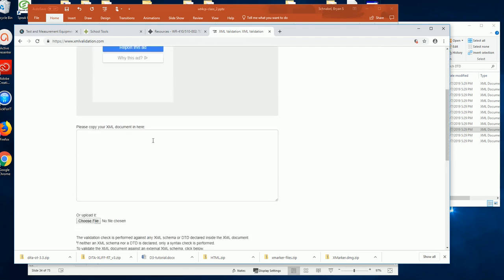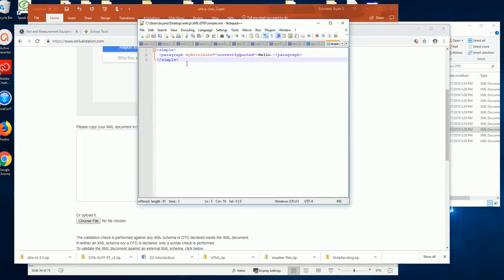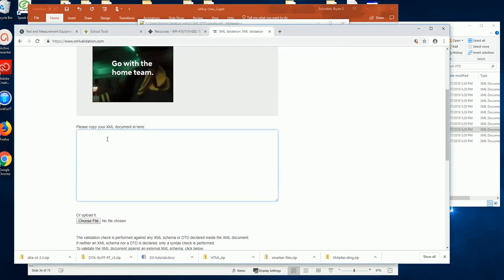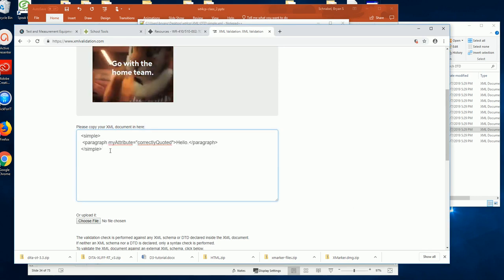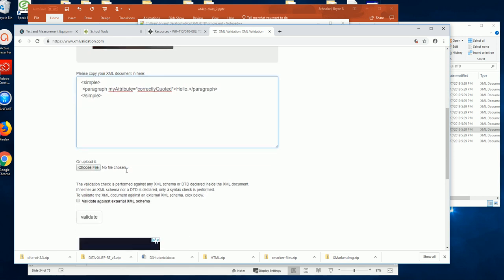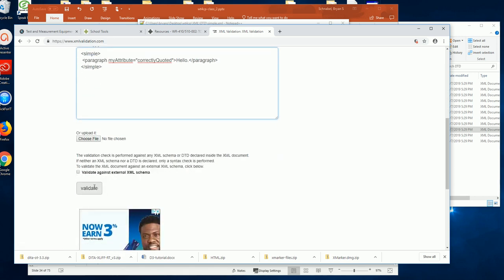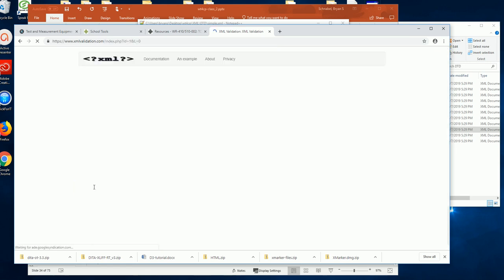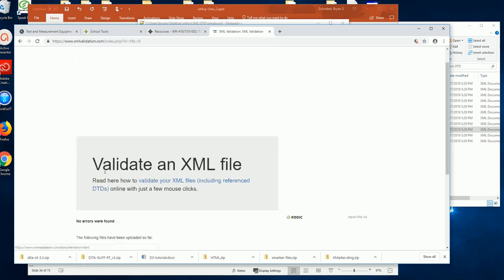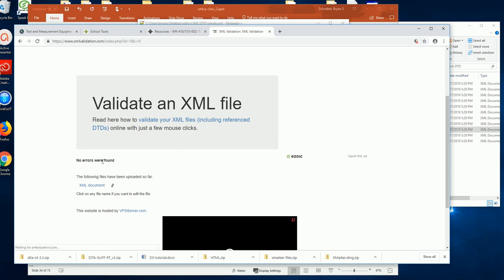So here's where we're going to copy and paste. According to my instructions, I go back into my text editor to my simple.xml file. I'm going to select it and do Control-C. On a Mac, it's Command-C, and then I'll do Control-V. Now I have the XML document pasted there, and I'm going to validate. I click the Validate button, and I observe that I got back this message that says no errors were found. So that's a success.